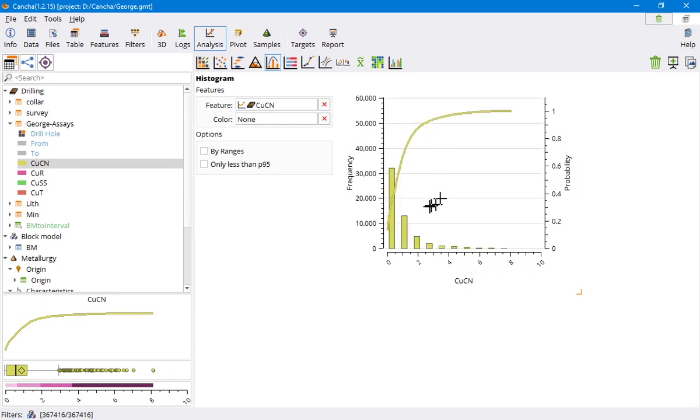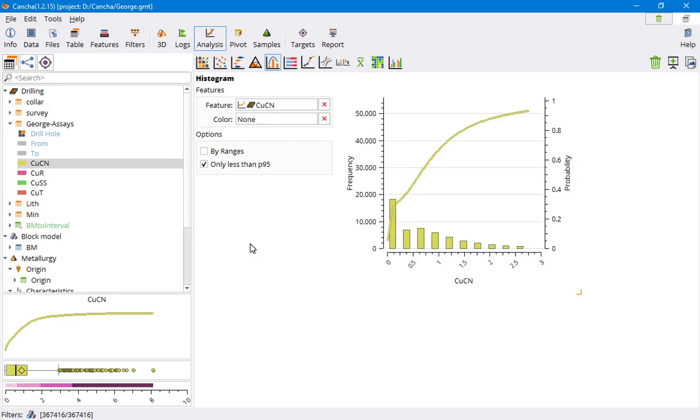With this cyanide soluble copper, you can see you've got a long tail up here, and it's a lot of stuff grouped together in just this one bin. It doesn't give you a very good resolution, so just hit only less than 95%. So instead of getting to 100%, it only takes 95% of the data and squashes it a bit. This is a cheat that we've got for stretching out the interesting part of the graph. So you can see that you've got more detail as to where the distribution is on this end.